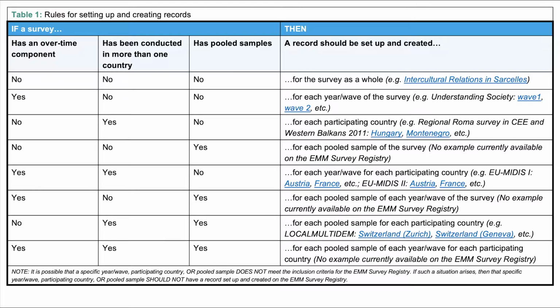First, it's important to understand that the EMM Survey Registry is generally set up so that metadata for one survey corresponds to one record. However, there are exceptions. If a survey has an overtime component, if it is part of a larger international survey, and/or if it has pooled samples. Please see Section 1 of the user guide for detailed explanations about these three conditions.